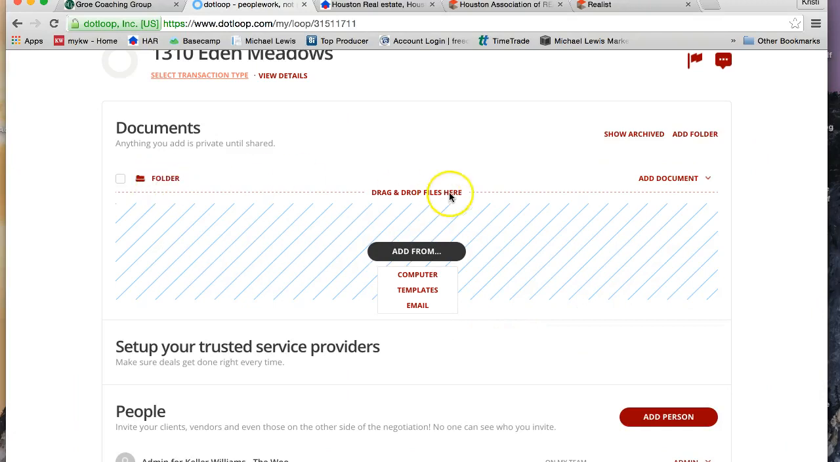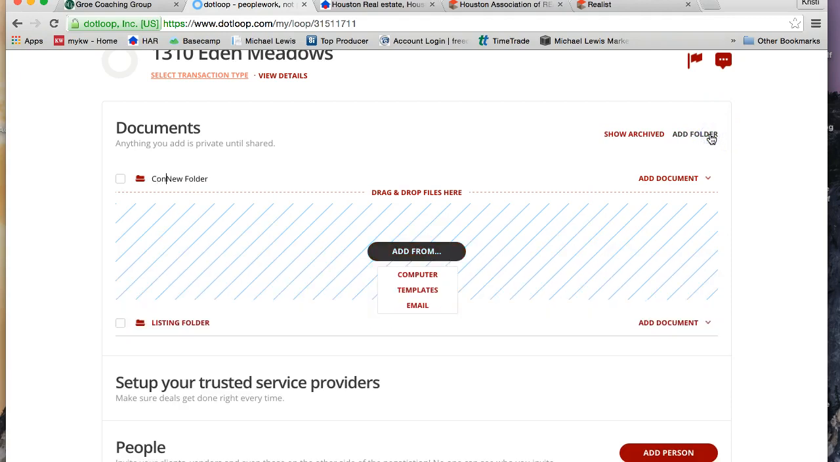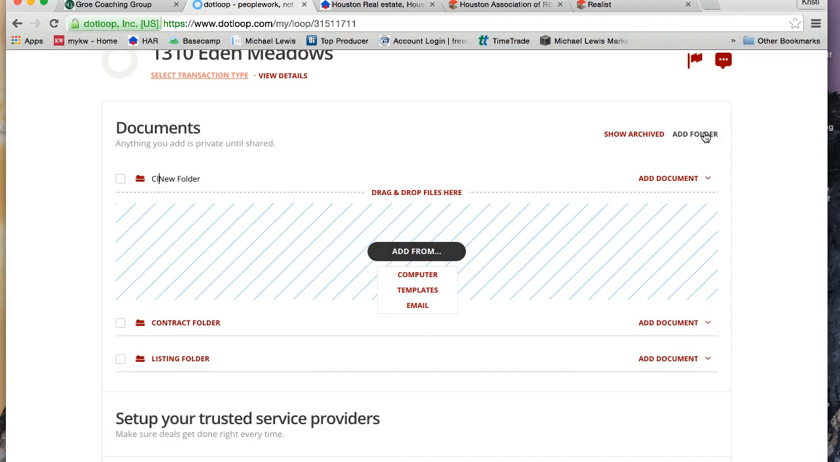So I've got one folder here. I'm going to come over here and click on this little drop down. I'm going to hit rename, and I'm going to make this my listing folder. And I'm going to add one more folder and make this my contract folder. And then my very last folder is going to be my closing folder. Now, you're not going to have anything in your contract and closing folder at this time, but they're there ready and waiting for you whenever you do get it under contract.